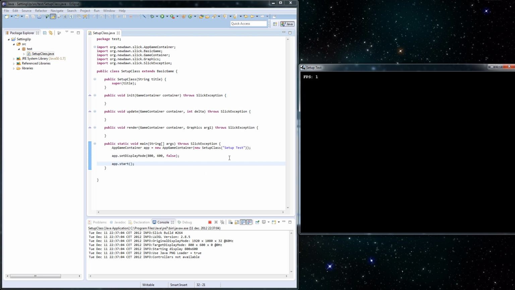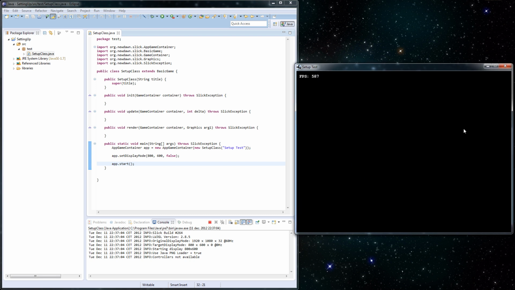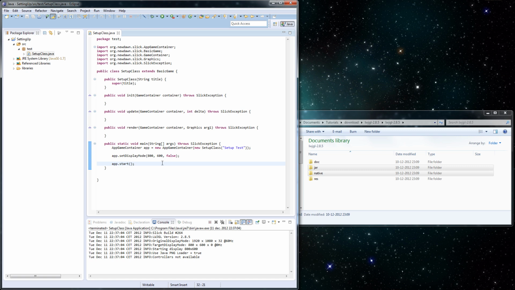So we save that, and if we test this now, we click on the run button, and you can see a bit of output over here in the console. You can see the Slick build, the Lightweight Java Game Library version, the original display mode, and the target display mode. So what you can see here is our game has started up. We can see the FPS showing here, but we don't actually have something on the screen yet. So let's add something on the screen. You can use the stop symbol over here, but we can also just close the application. So let's just say hello world on the screen.